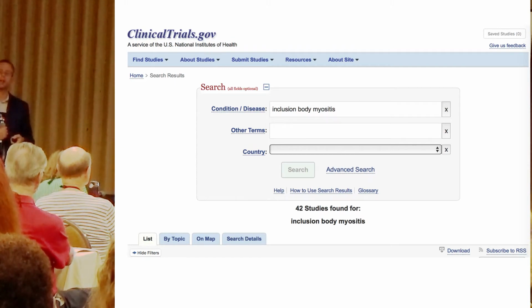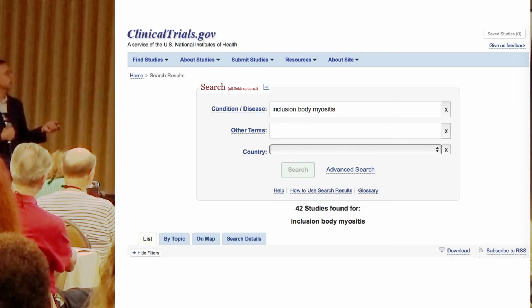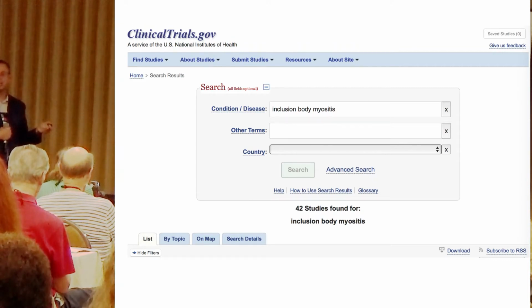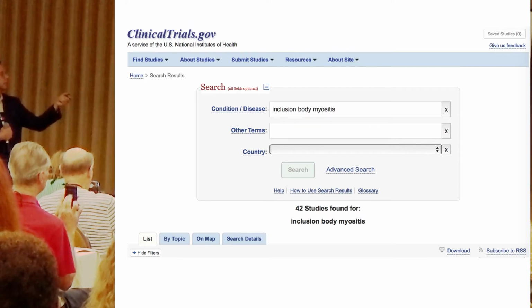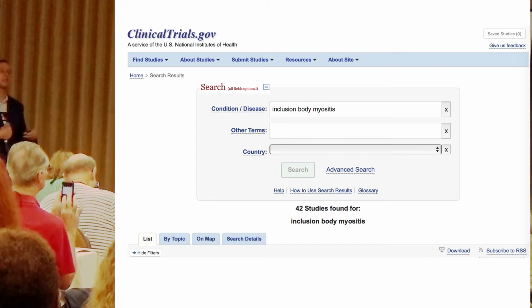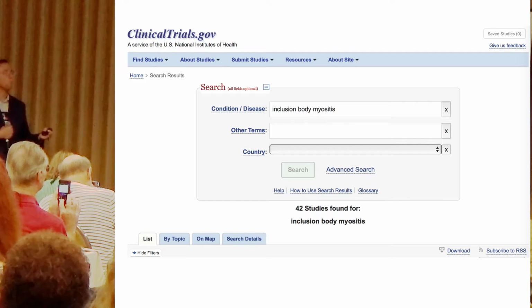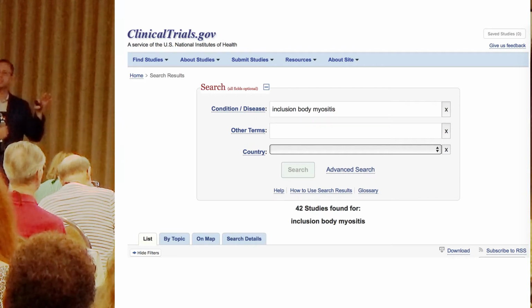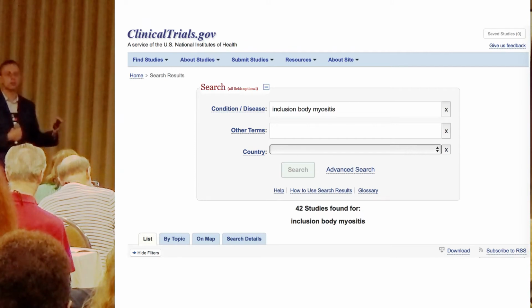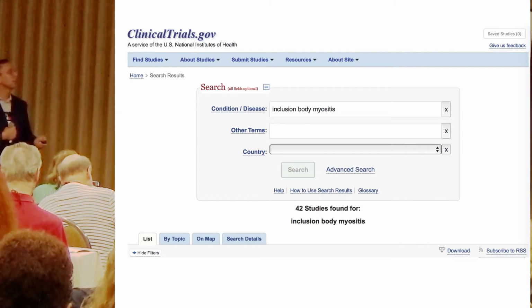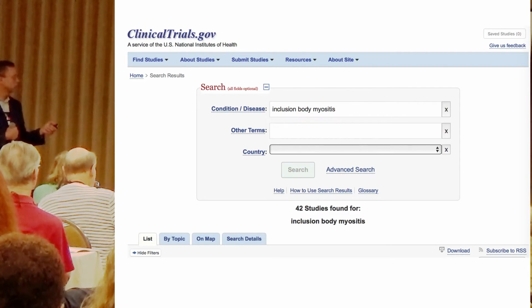For any of you who are interested in research and clinical trials, there's a great website known as clinicaltrials.gov. All you need to do is get on the website and enter IBM, and every ongoing clinical trial in IBM will have a list of research studies and the sites carrying out that research. This includes sites all over the country.